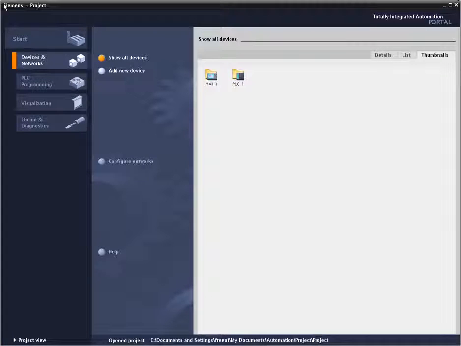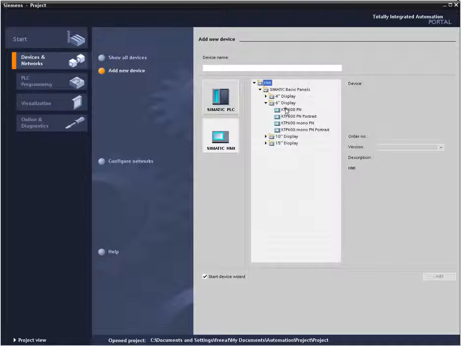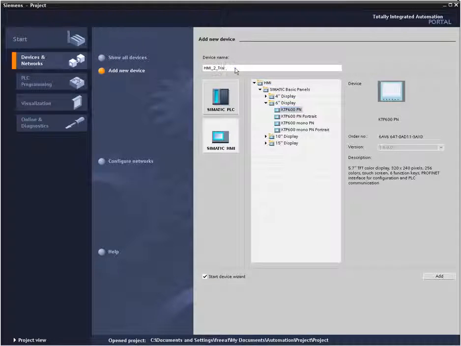From the portal view, you start by adding a new device. Select an HMI panel and name it according to its purpose. If you want to use the HMI device wizard to guide you through the design of your screens, select the checkbox. For this example, however, you will see how to design your process visualization without the use of the wizard.